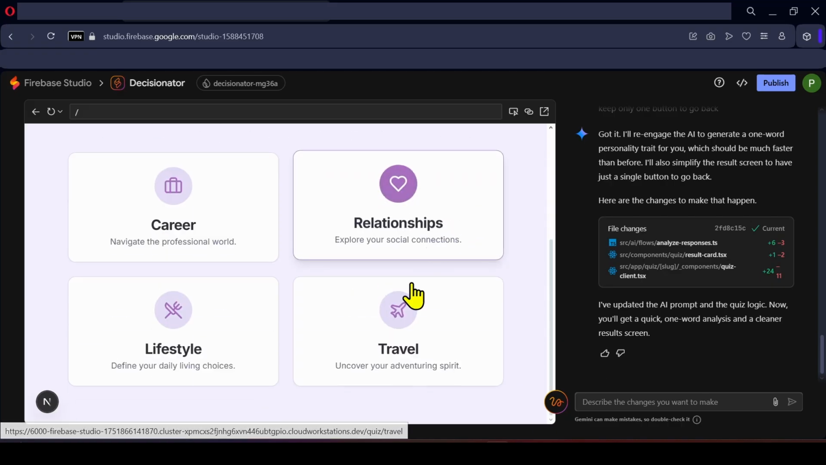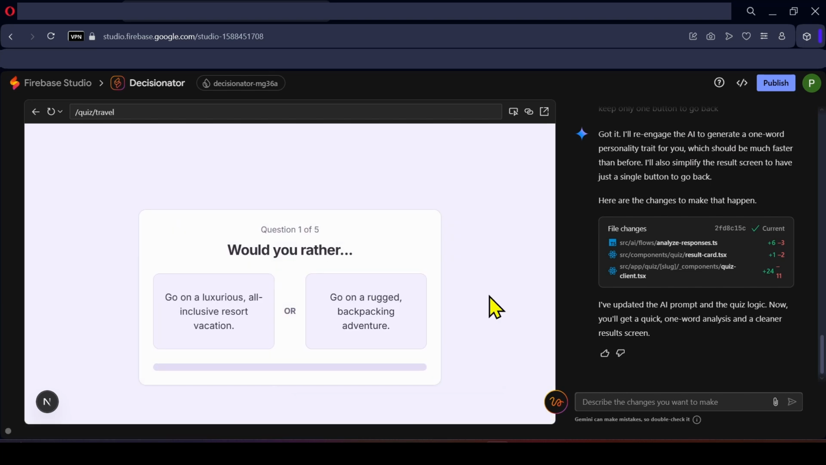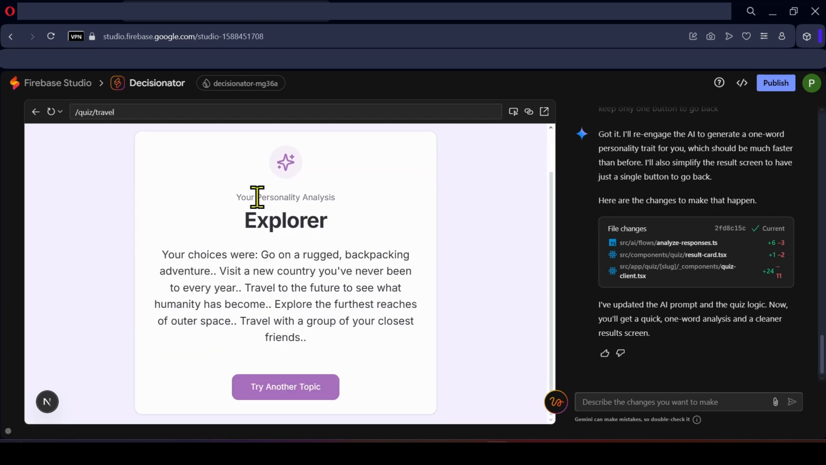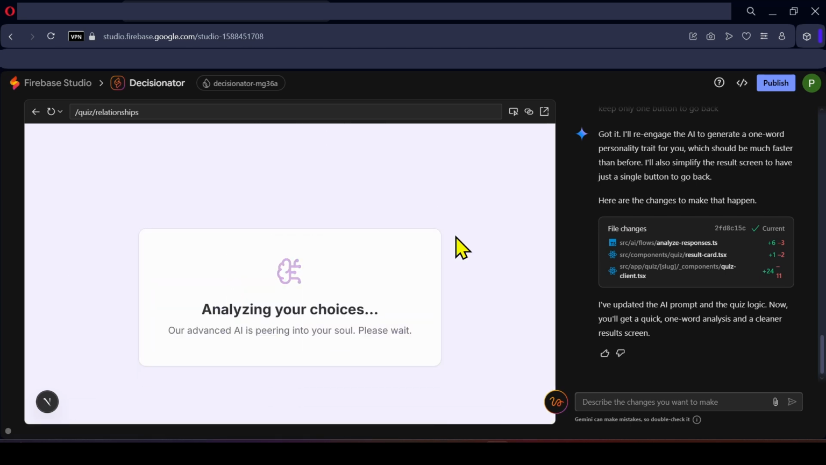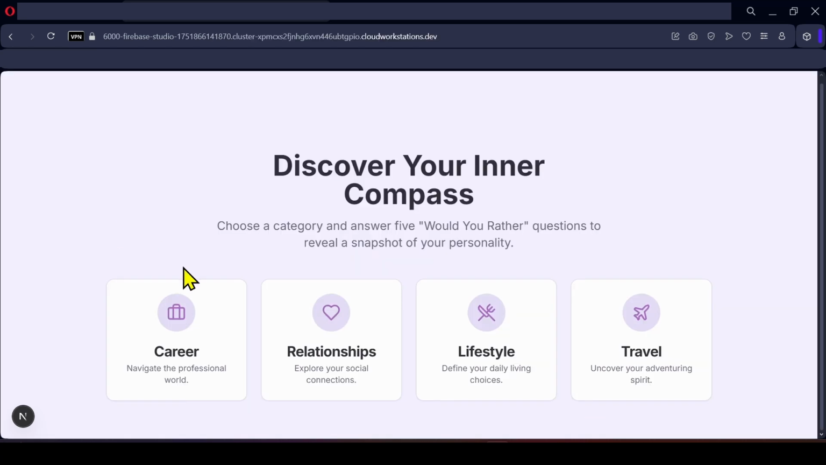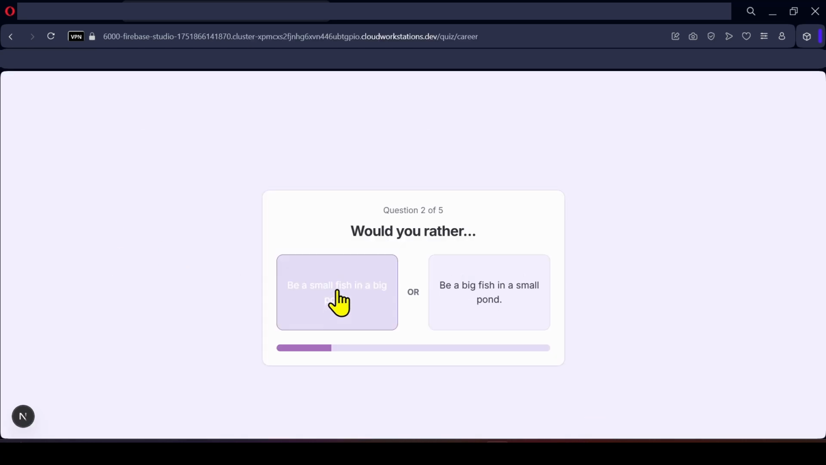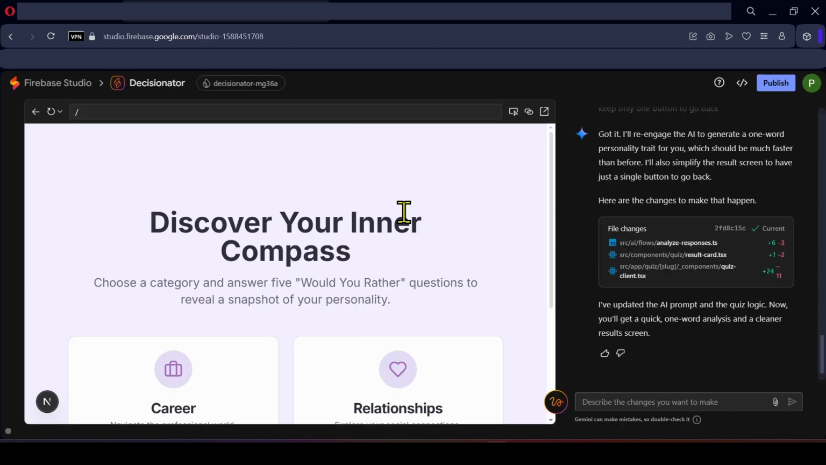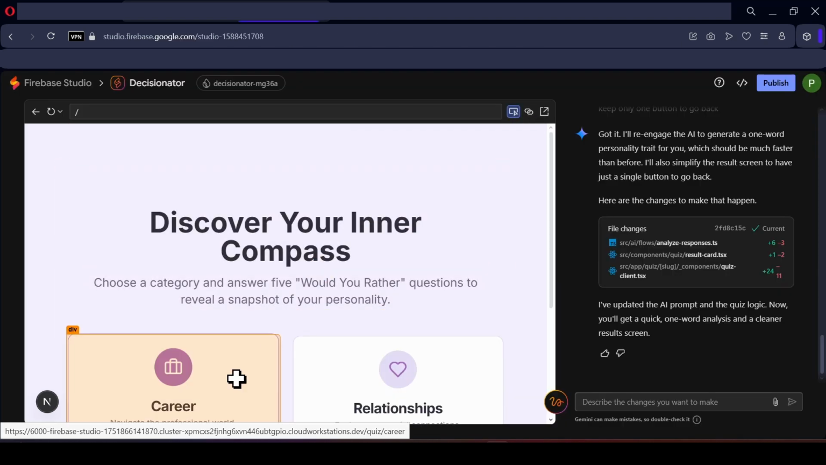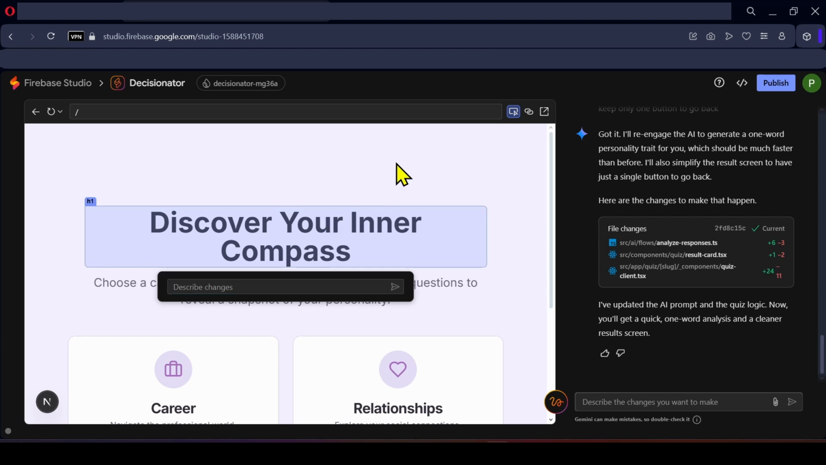The changes are ready. Let's select a topic, select some random answers and you can see my personality trait is Explorer based on my responses and we have only 1 button to go back now. Let's test it with another topic and once again we have a good response. You can also try it in full screen mode and if you share it with others, this is how they will be able to view it. To make changes to a specific section, you can click here, select a section and then provide prompts to make changes to that particular part.